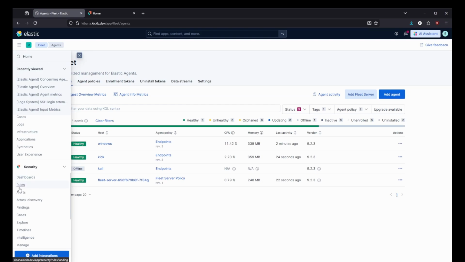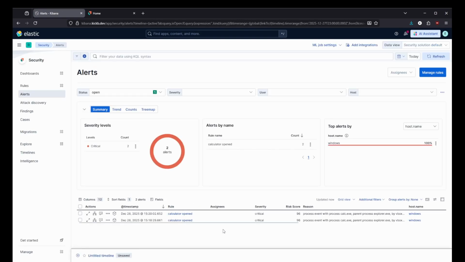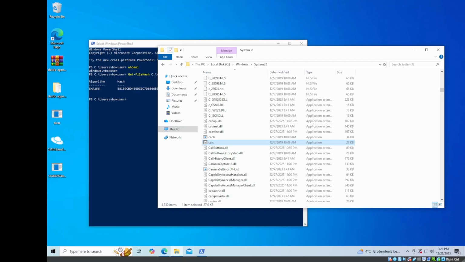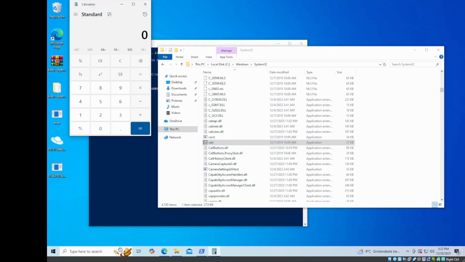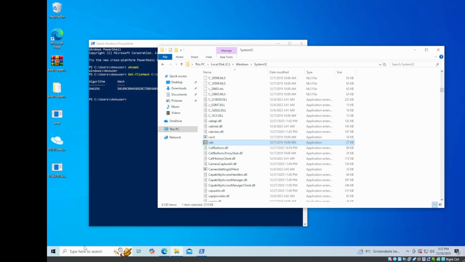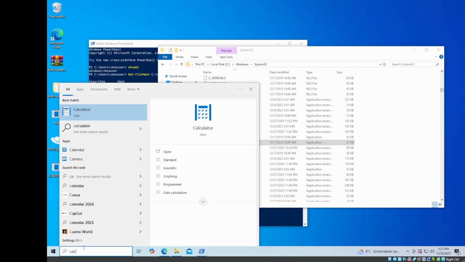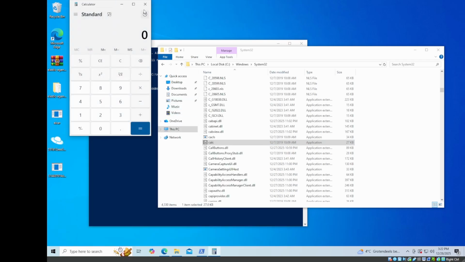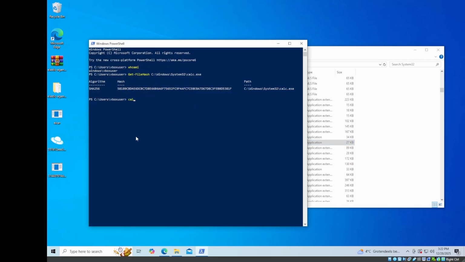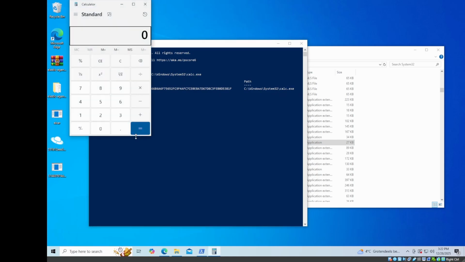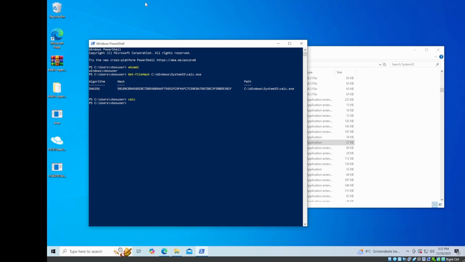So what I'll do, I'll just go to alerts. And you can actually see that 2 alerts have been generated. And I can actually show this when I go to my other window. If I just open up the calculator, just once, twice. And this is an Explorer. I can also go here, for example, to calc.exe. And I can also go to PowerShell and do calc. There we go, calc. Right, so we should have created these alerts.